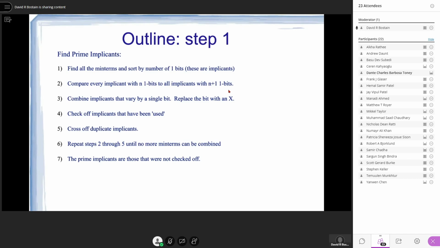We have to replace the bit with an X. Now, this X, unfortunately, is also the same as a don't care X, but it doesn't mean the same thing. We'll see that it only appears here, so it won't be confusing when we're using it, but it does have the same spelling as the other.